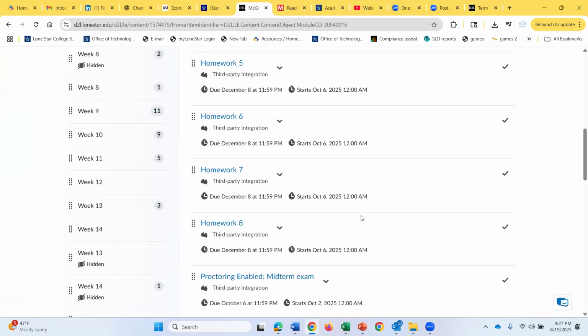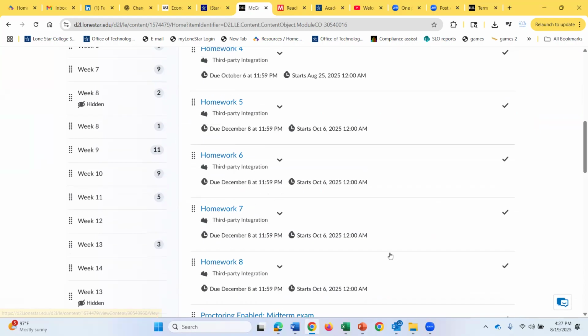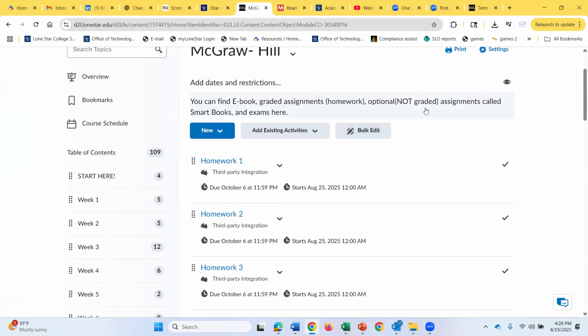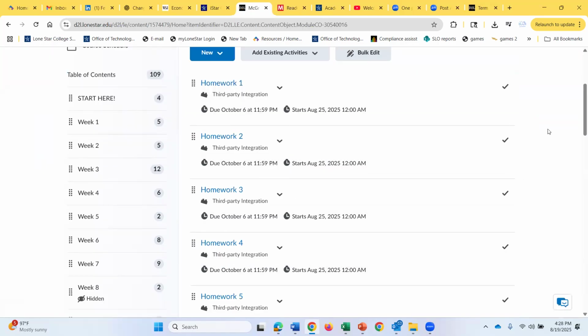So when you look at the deadline for these assignments, like chapter 1, chapter 2, they're all due sometime in December. And I also put a little note here that they are not graded, that they're optional. The ones that are graded are called homework. This is how I organize the graded assignments here.